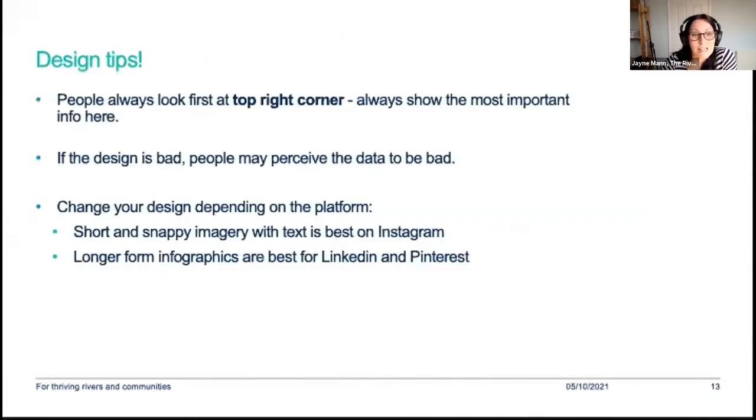So some design tips from us are that people always look in the top right corner. So always show the most important information here. If the design is bad, people will perceive the data to be bad. So it's not worth putting really good information on a really shoddy design. So just consider that, because people will think the data is pretty shoddy.